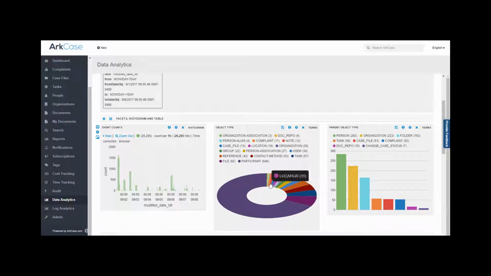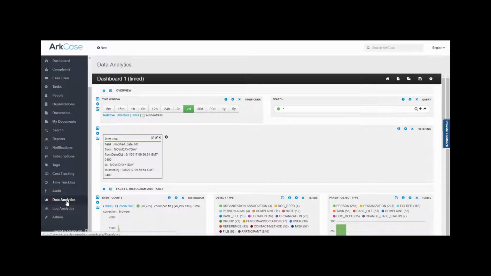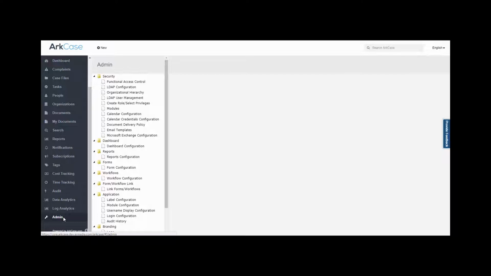This can be an ad hoc way of generating reports associated with all the metadata that is collected throughout the process. Very similar to the actual data analytics, we have log analytics, which will run very similar ad hoc reports against all of your logs in the system. The last module we have is the admin module.